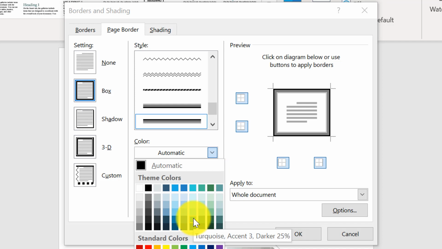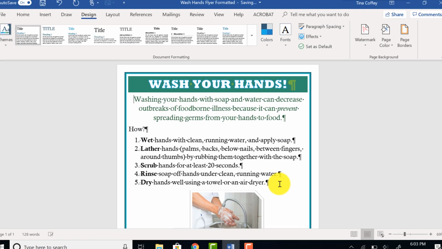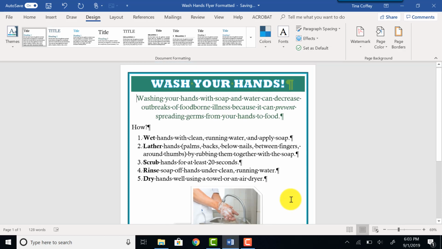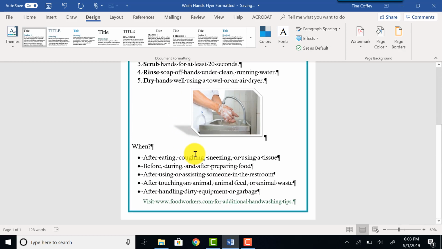So I want Turquoise, Accent 3, Darker 25% as my option, and then I can click OK. That gives me a nice page border around my document. And then also I can change how the spacing and layout looks on this flyer.